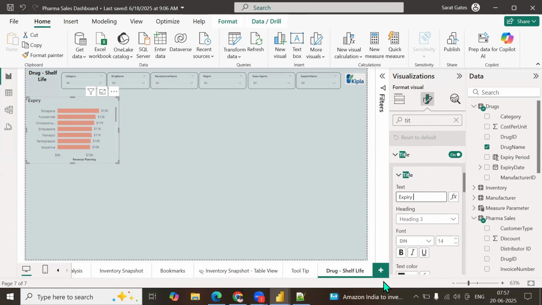Expiry within 24 months, or in 24 months, or top drugs expiry. So I can also write top drugs expiry. So these drugs are going to expire within 24 months.